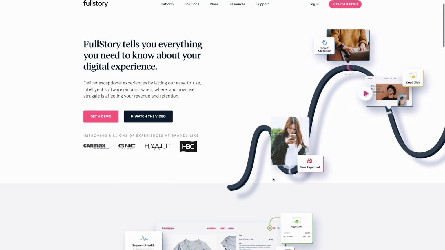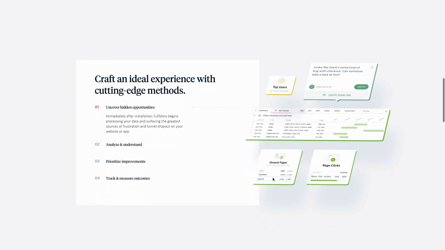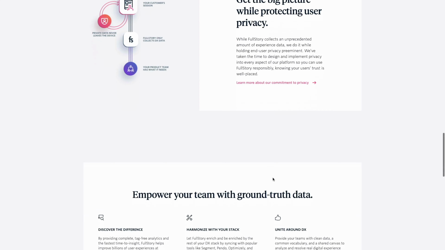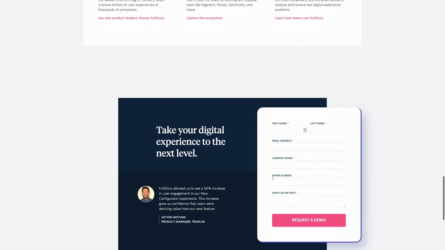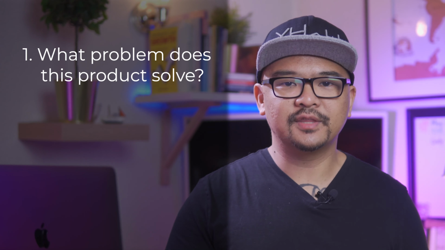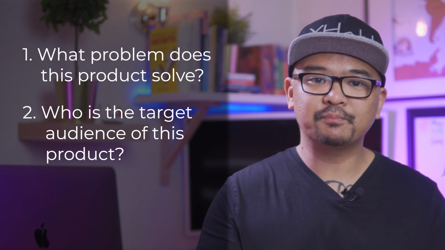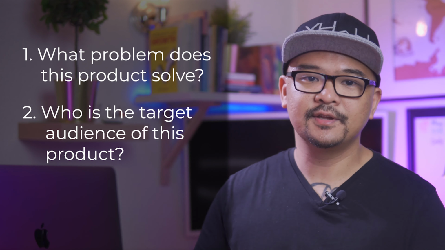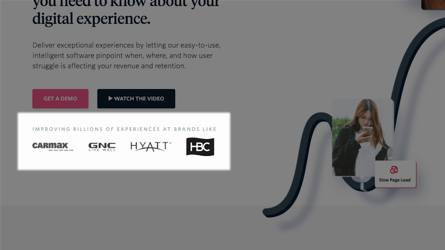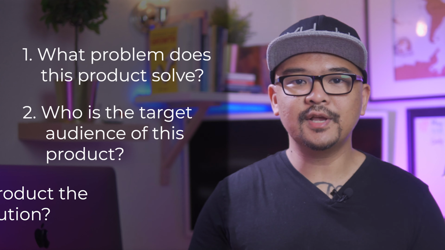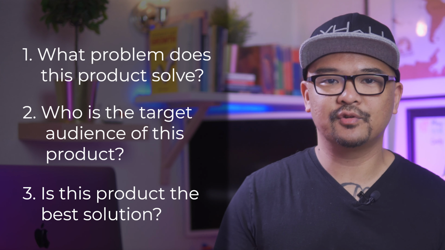Now, I can tell you this homepage is really well done. From what I've gone through so far, this answered the three questions. First, do I understand what the product does? Yes, it's an easy-to-use intelligent software that helps show how, where, and when users struggle with your app. Second, do I understand how this product can help the target audience? The primary target audience seems to be product teams of consumer brands. Third, has the product positioned itself as the best solution to the problem? We'll find out on the pricing page.